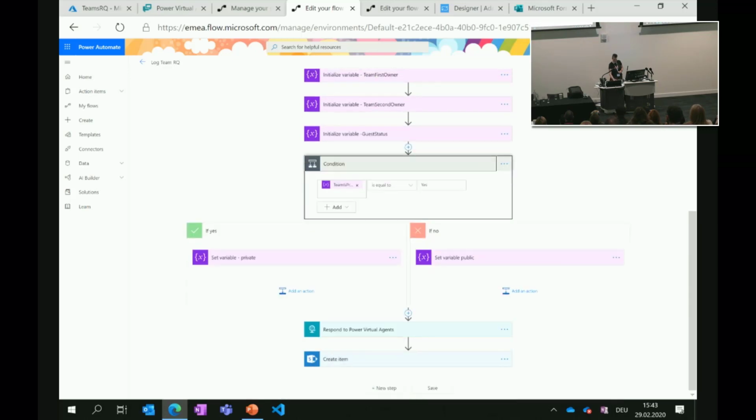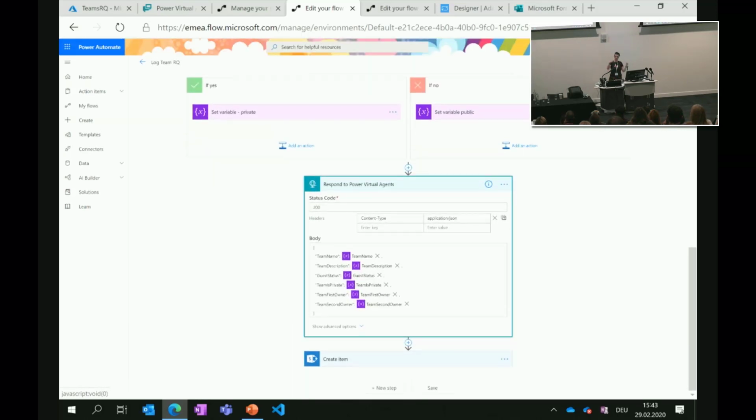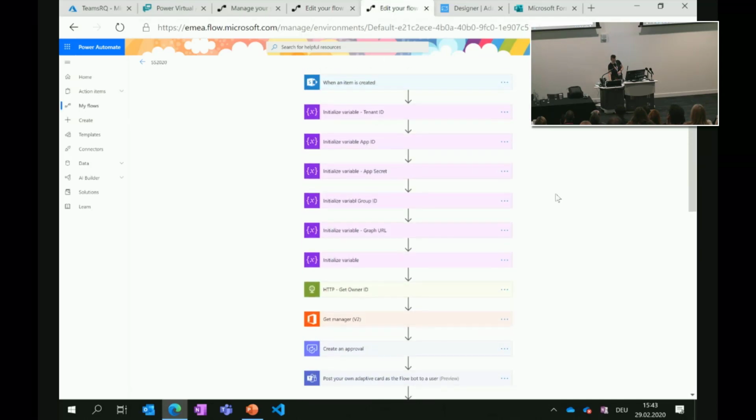And depending on if it's private or not, I just wanted to respond to the Power Virtual Agent and put all those entries just in a SharePoint list. Just that. And from within this SharePoint list, I have a second flow. And the second flow provisions the team.